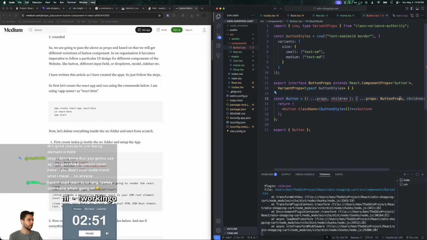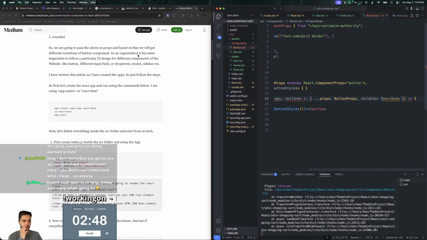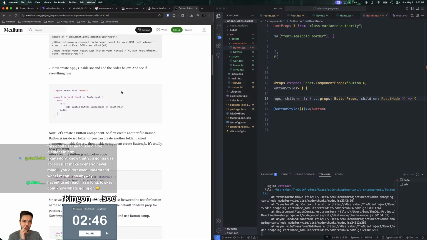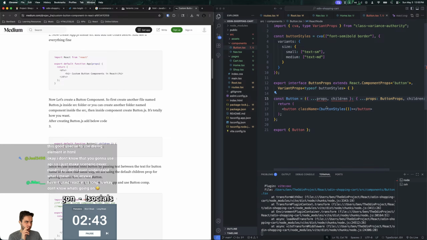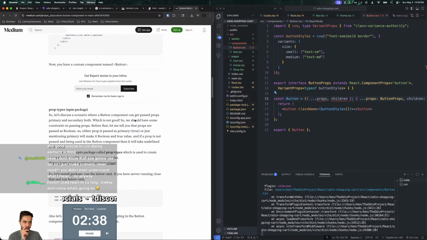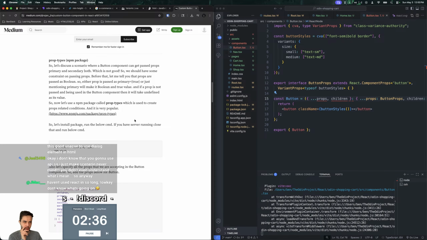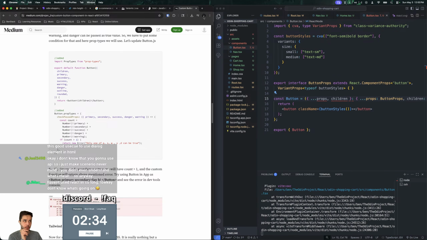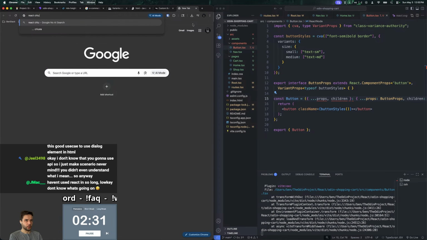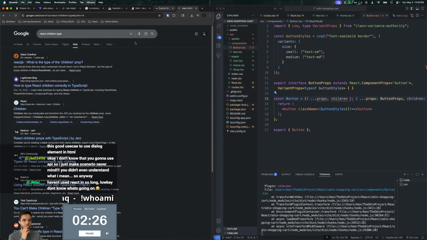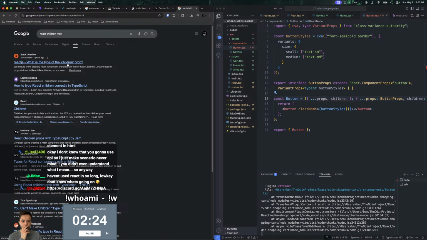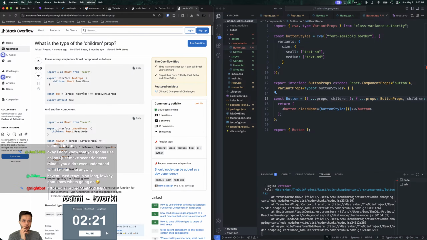Dude, TypeScript is killing me, man. Because I want to include both of those things, right? React children type or something. I think it's just ReactNode. That would make sense. Oh, I could do it as an object or something.